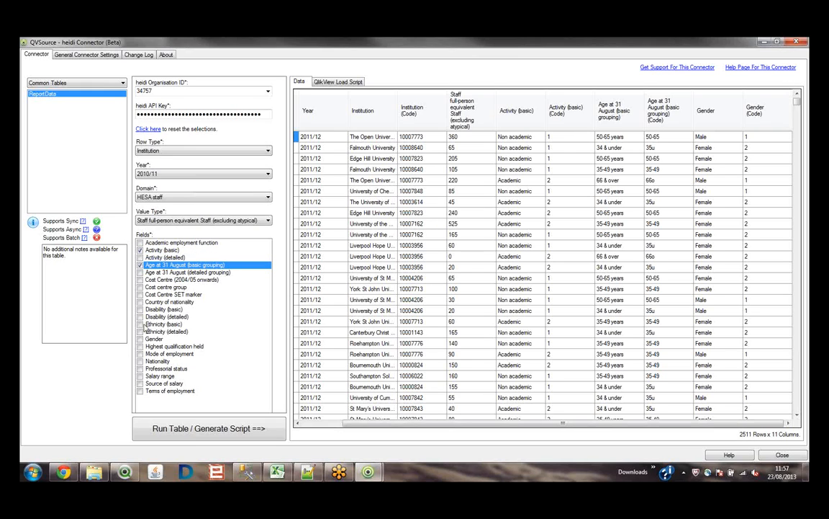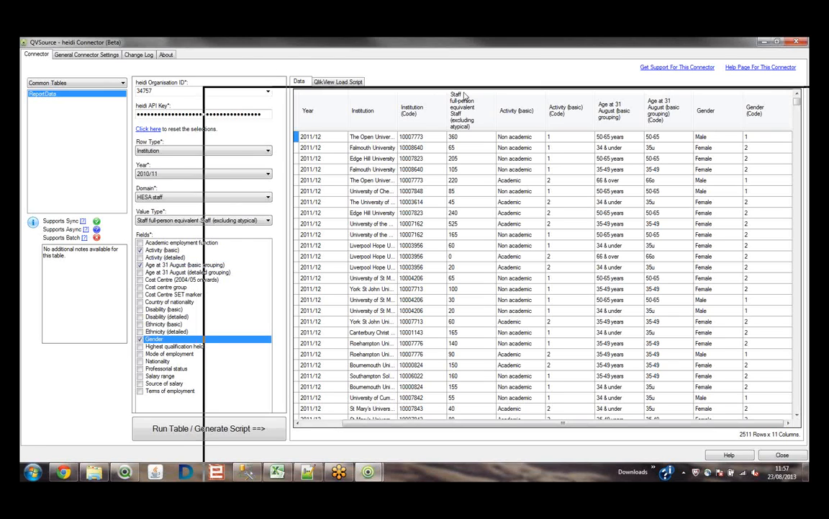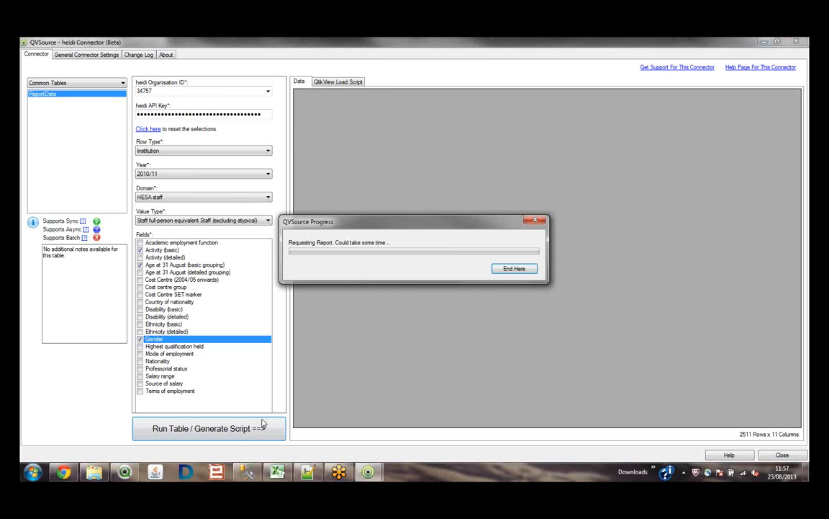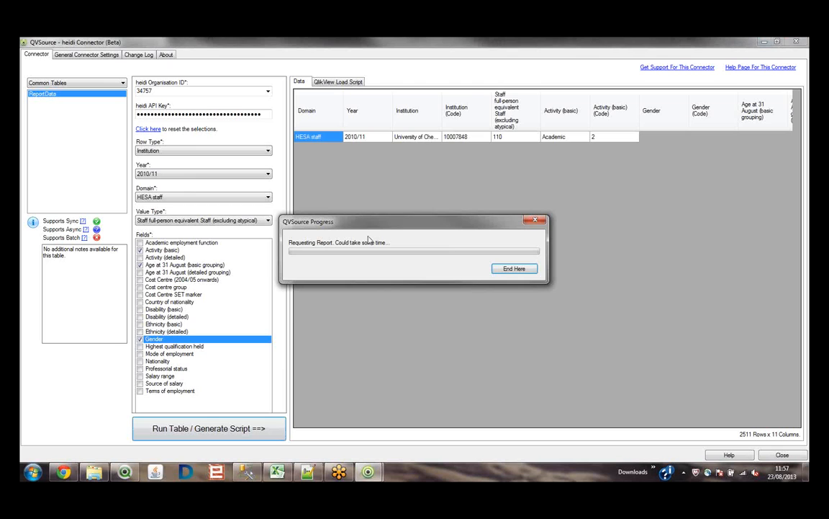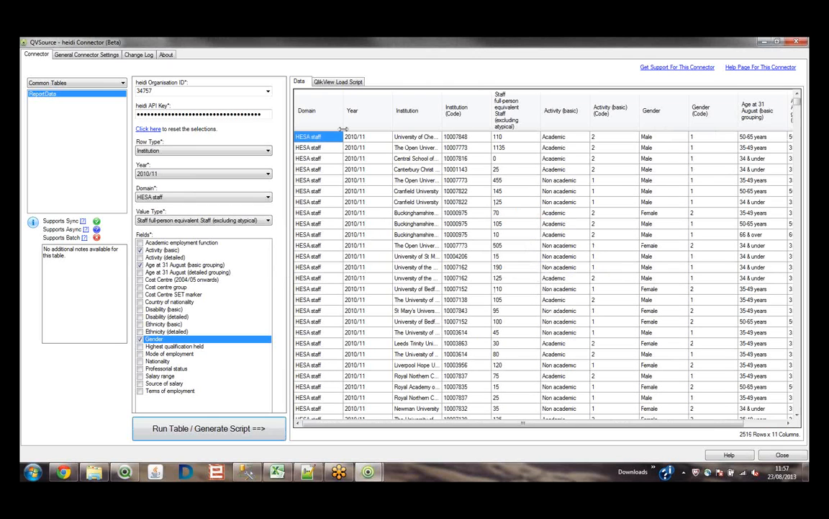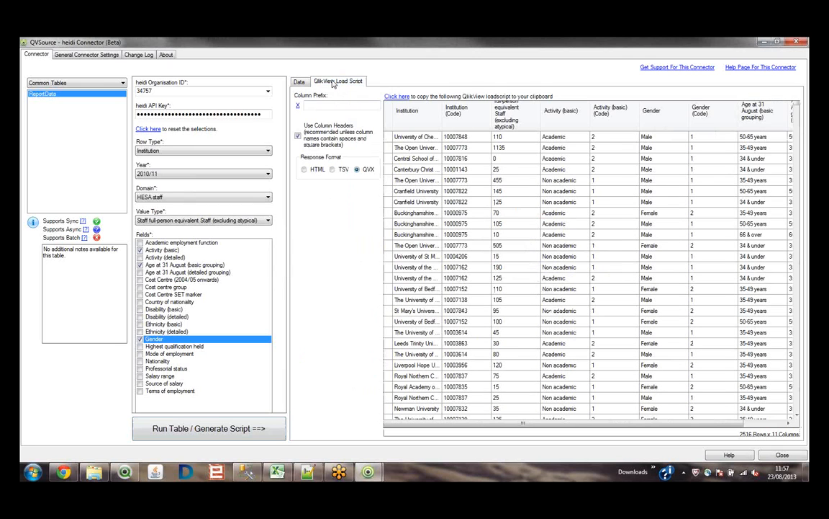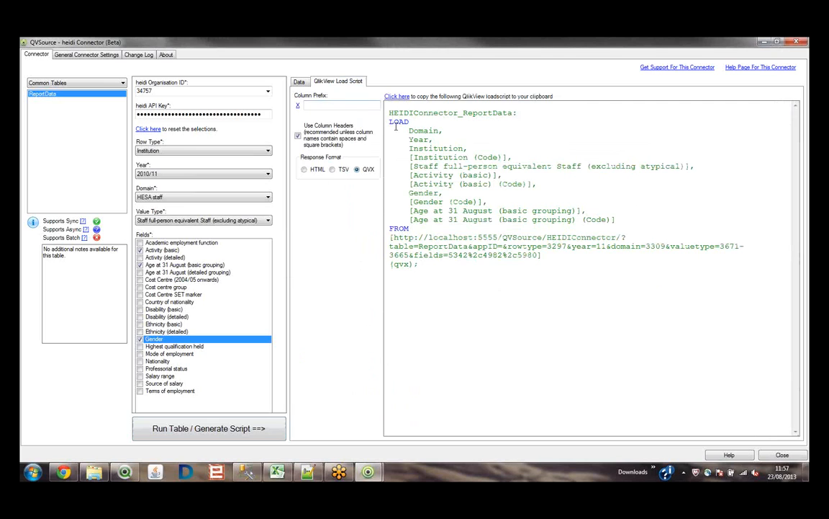And so you would have to come in here and redo those selections that you had just done, which I can't remember what I did now, but I think that was probably about right. Generate again, and it'll go and get the second set of data. Then you could simply do a concatenate on that. So take this load script again.